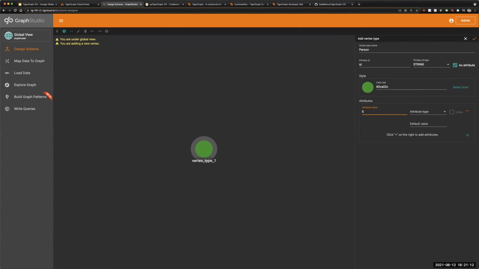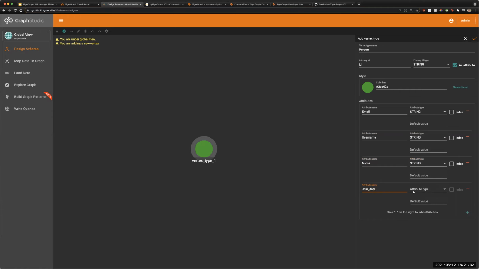So here we can go ahead and add our attributes. So we had email, which is a data type string. We have username, again, a string, and then we also have their actual name and their join date, which is a date time.